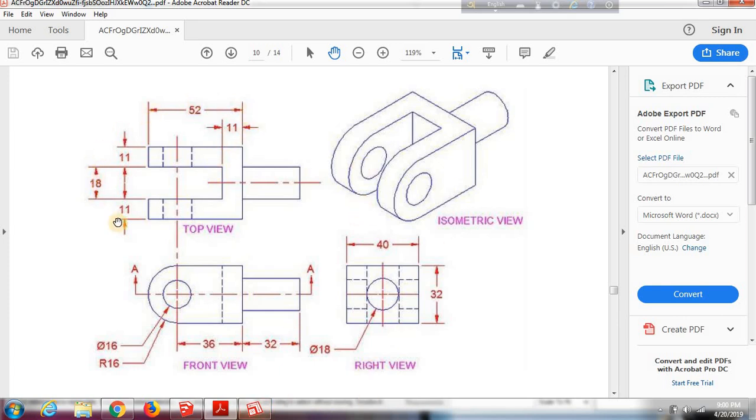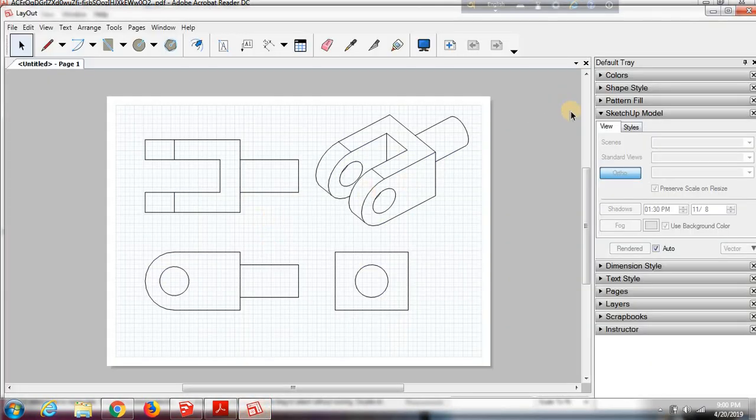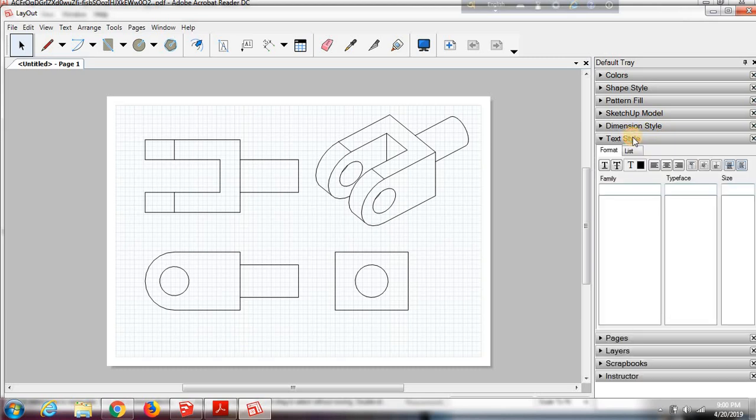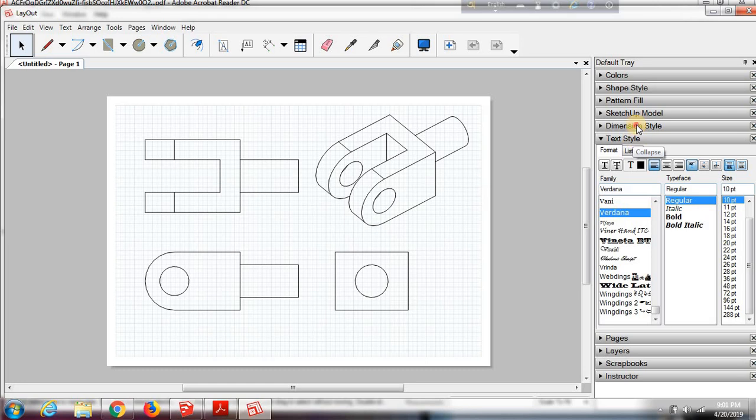Now I have to put all these dimensions here. So let's start putting dimensions. Let's click on close this model view, and I will click on text style and dimension style.